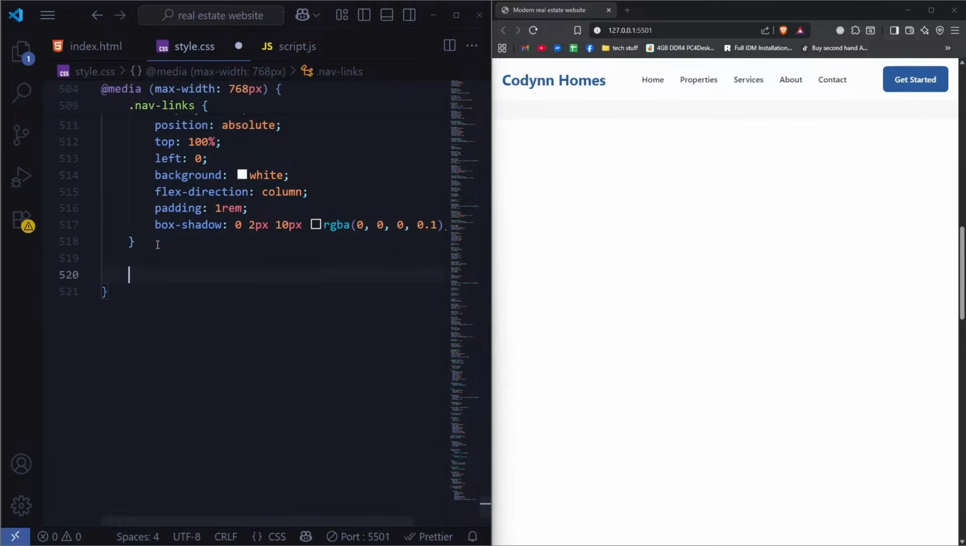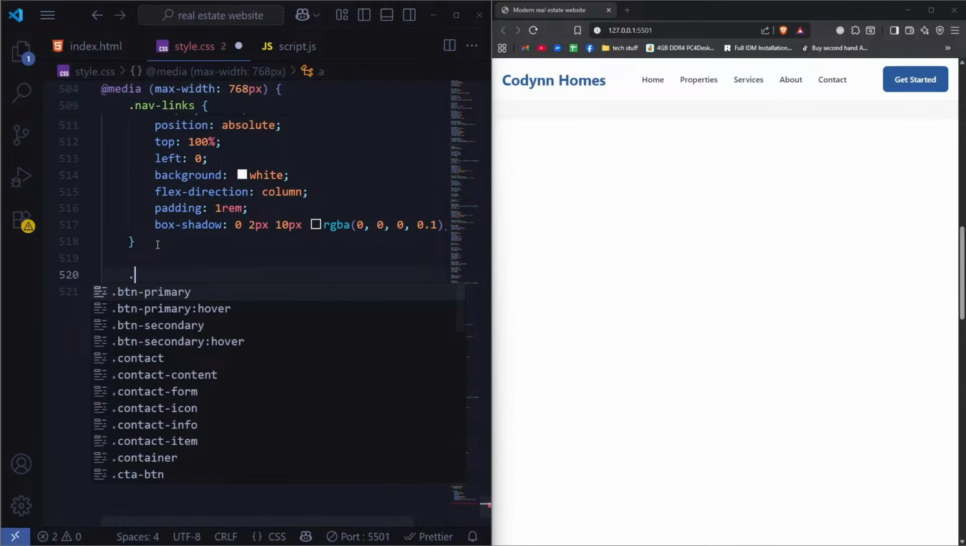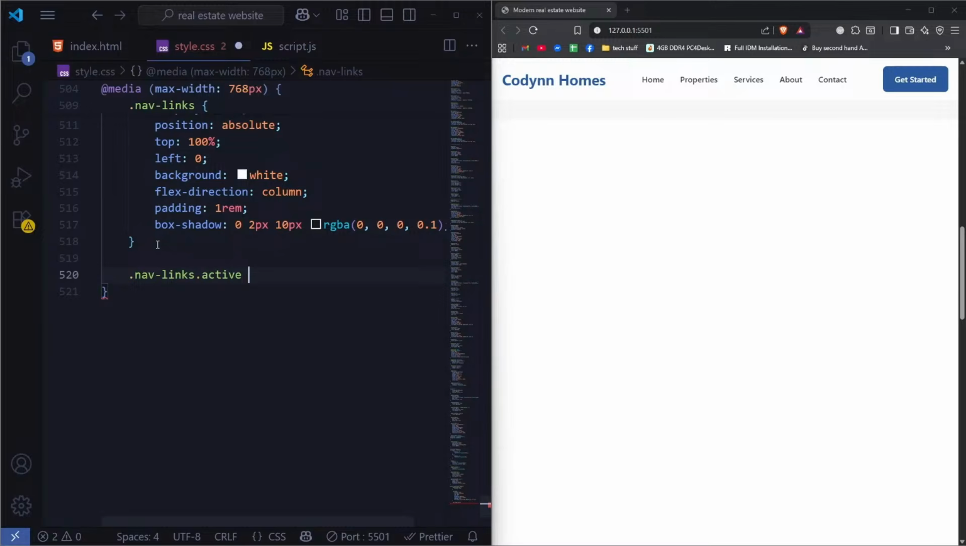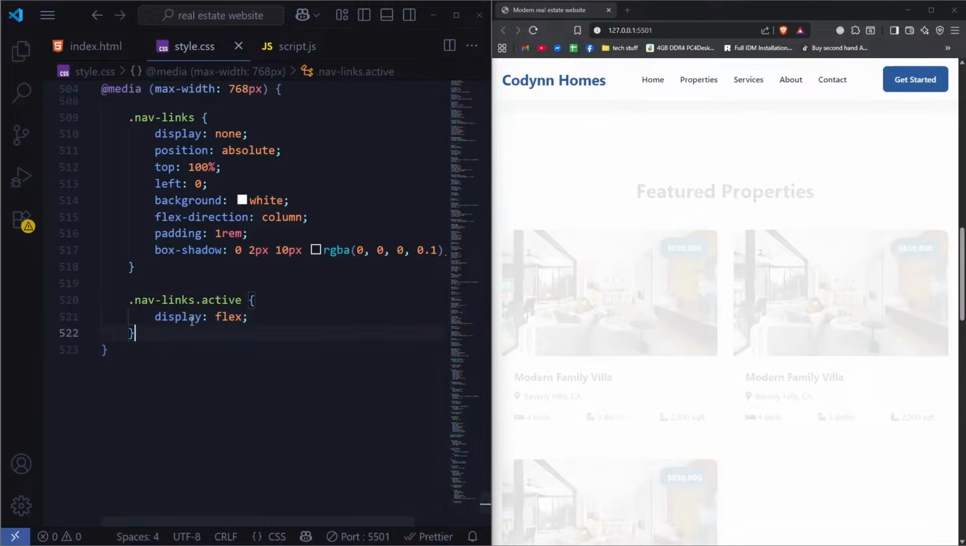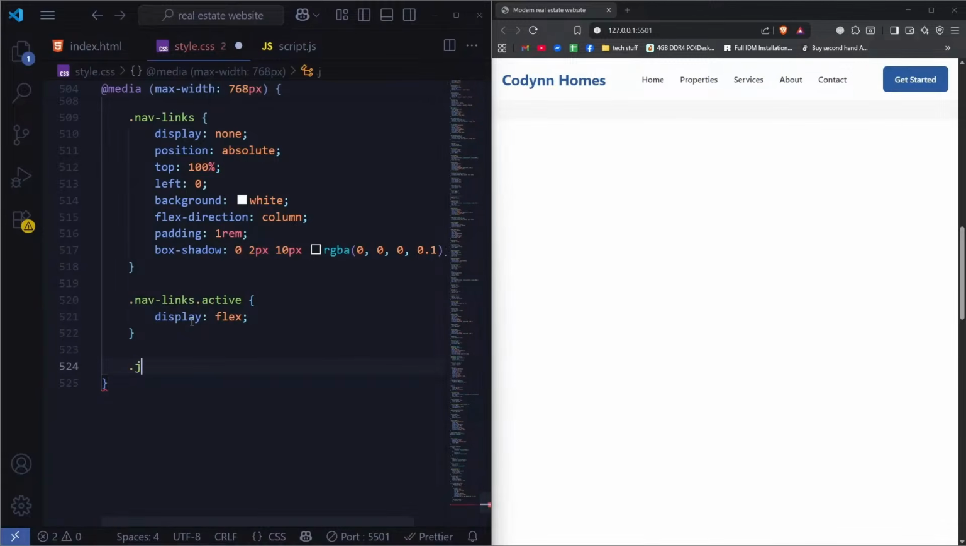Now next we have to make the nav-links.active. So this will be the thing that will make the nav links active for the mobile menu. So I'm just going to do display flex here. Pretty much easier. Next is hero content.